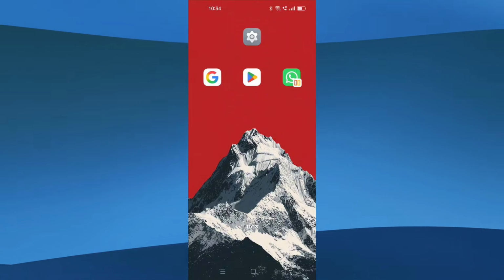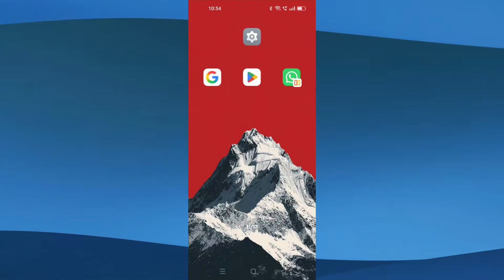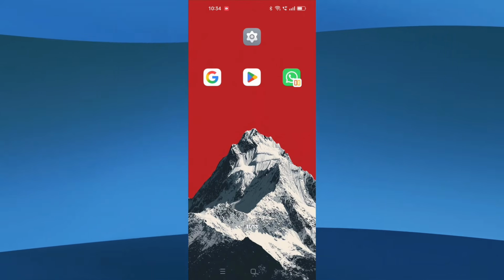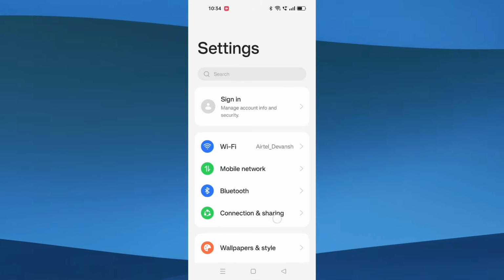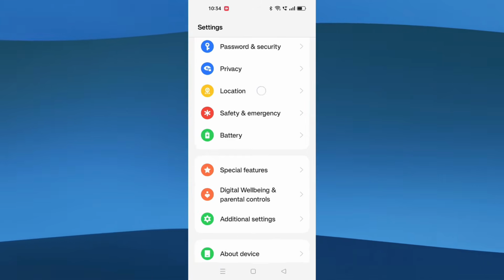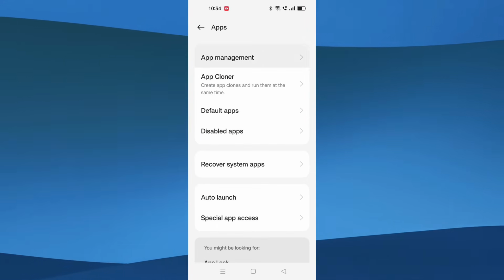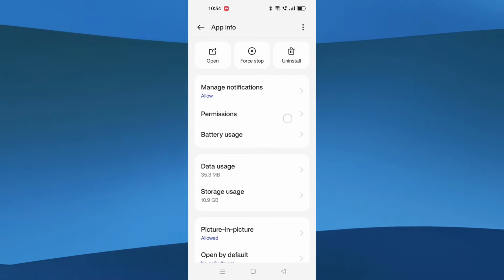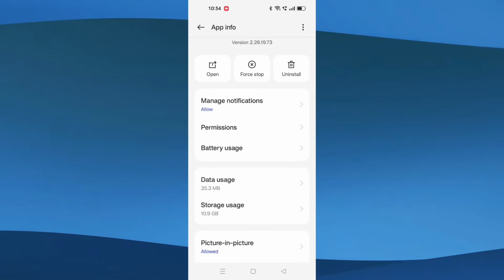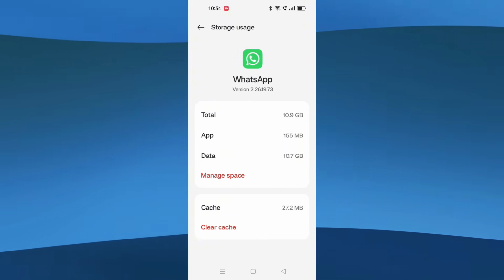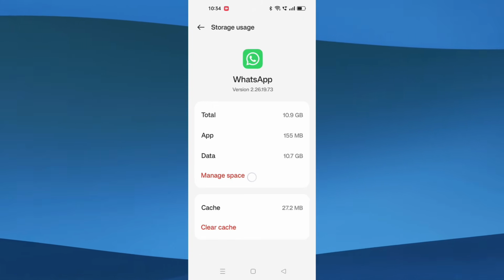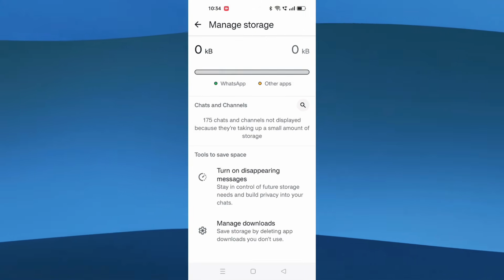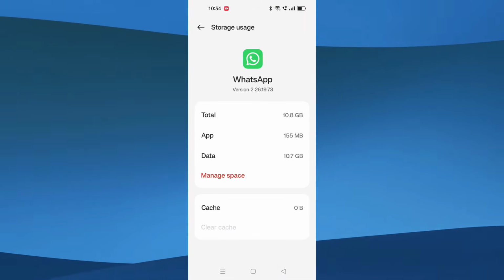The surest way to fix that is clearing the WhatsApp cache data on your phone. For this, you have to navigate to Settings, then Apps and Notifications, or App Management. Here you will see all apps and find the WhatsApp. On the Apps page, choose Storage and then Clear Storage or Clear Data. Finally, restart your phone.